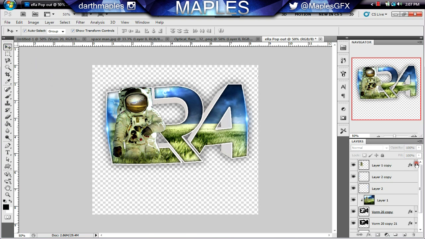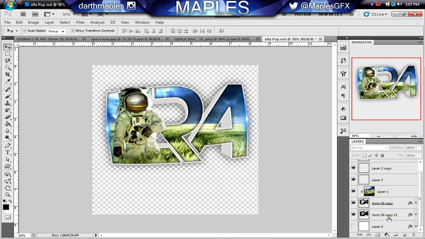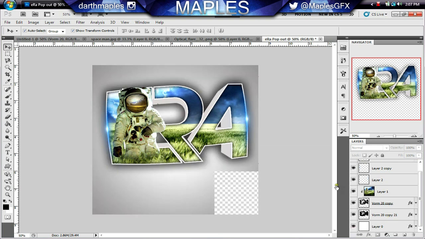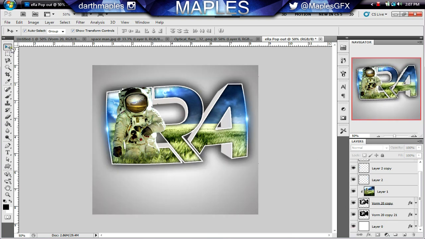And I'm gonna get rid of this drop shadow. That's starting to look silly. Okay. I don't want to add one to the R. It would be a little tedious. And there's that. So it looks pretty sweet.